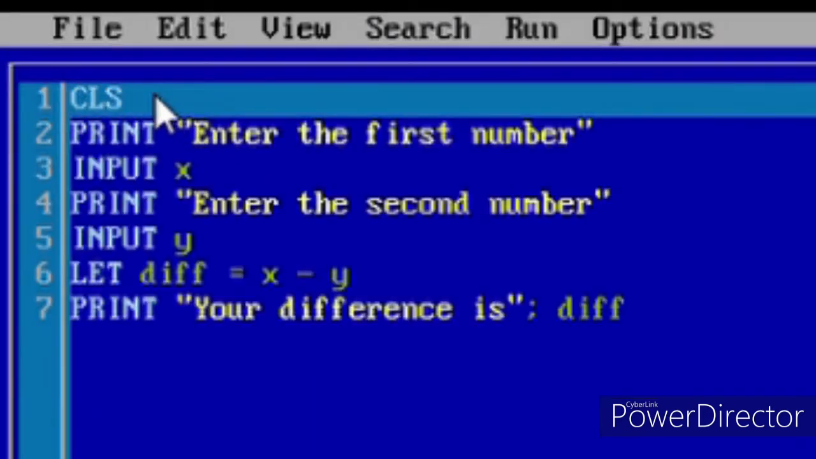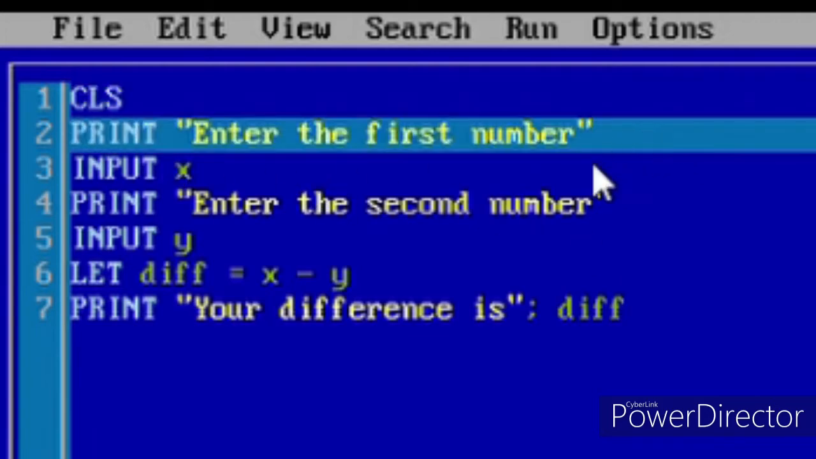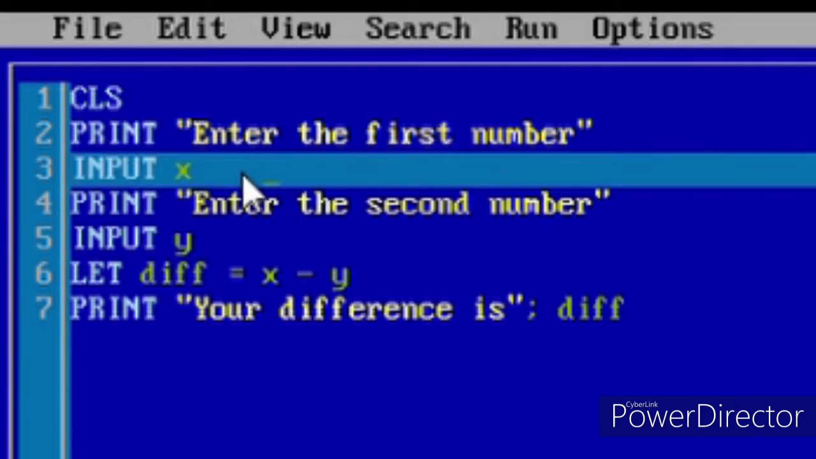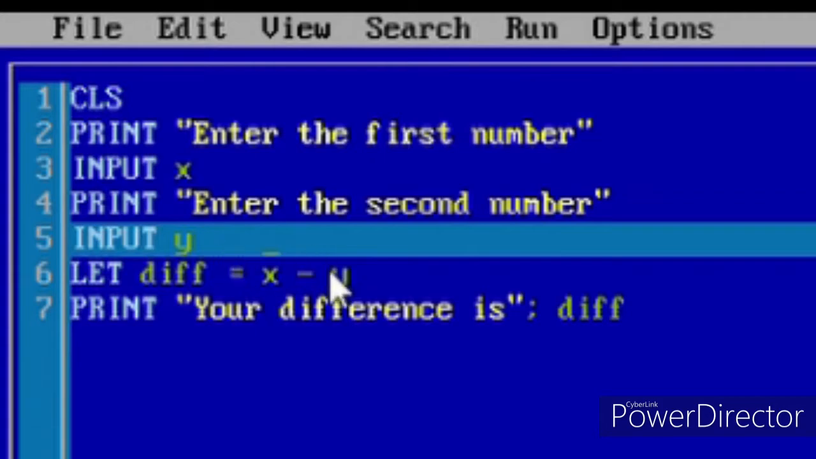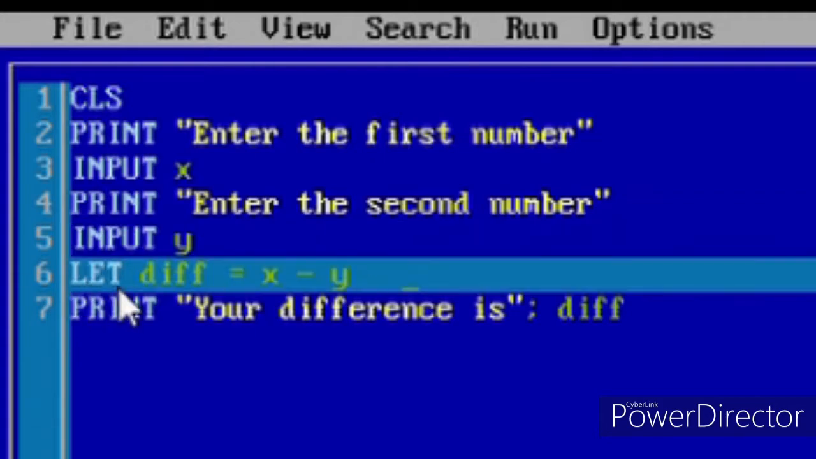CLS. CLS is clear screen. Print. This is where we are finding the difference between numbers. So print, enter the first number, quotation marks, don't forget about that, or it's going to show an error. Input X, so we're assuming it. Print, enter the second number, quotation marks. Input Y, assuming it. And in this program we are using a let. So DIF is the answer. I just assumed the answer.